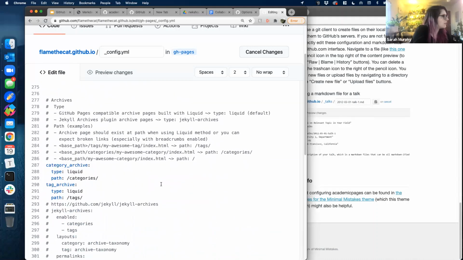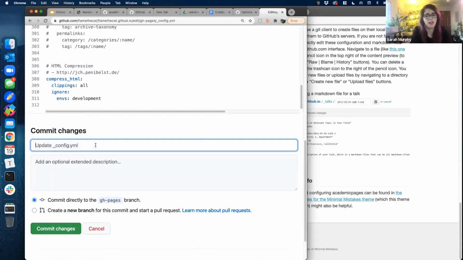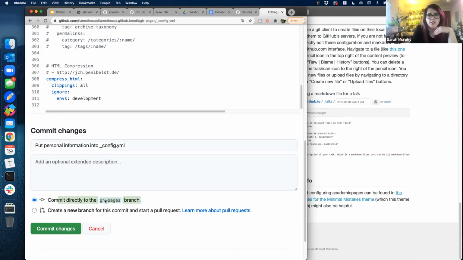And once we get to the bottom, we see that we've edited everything that we want to, and we can commit these changes. So I'm going to add a comment, and I'm going to say, put personal information into config.yaml. And then I'm going to commit these changes. Note that it says it's committing directly to the gh-pages branch, so you know that it is committing to your published site. So I'm going to commit those changes.